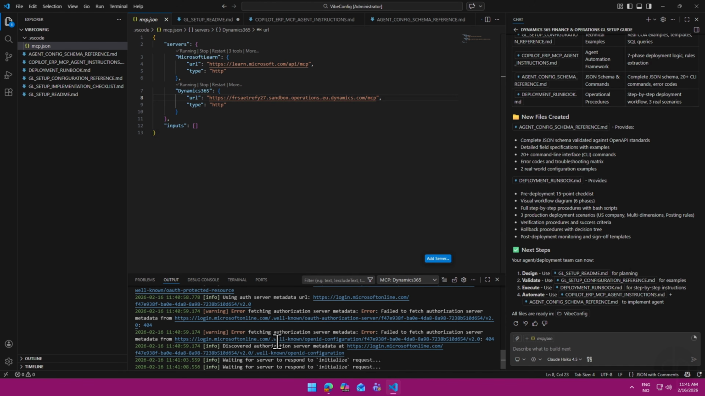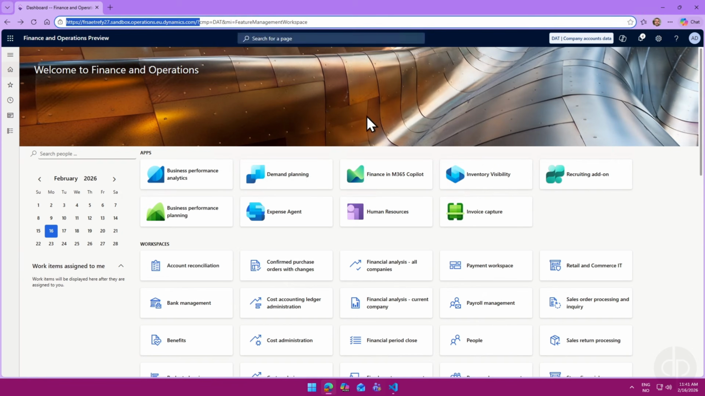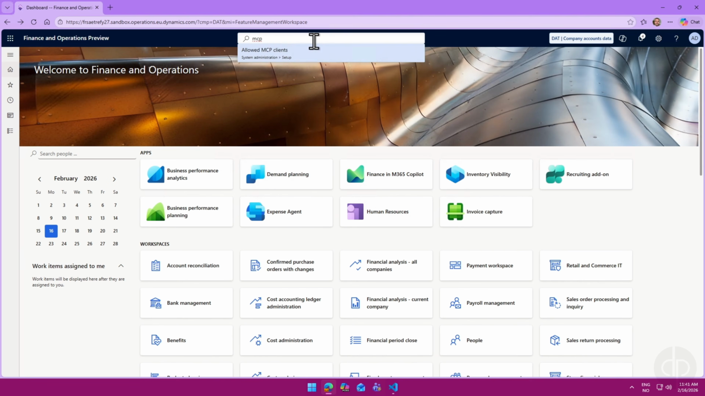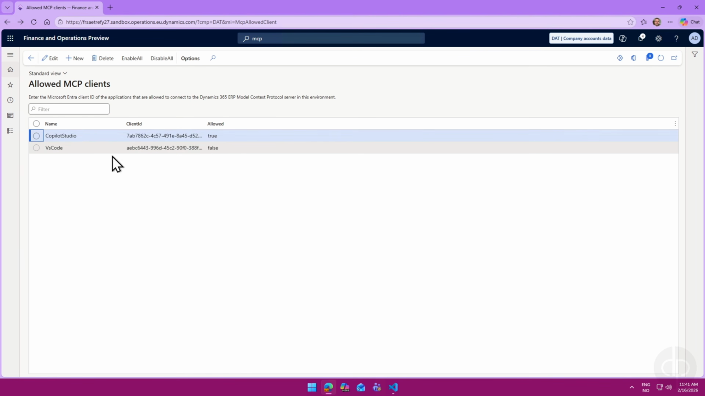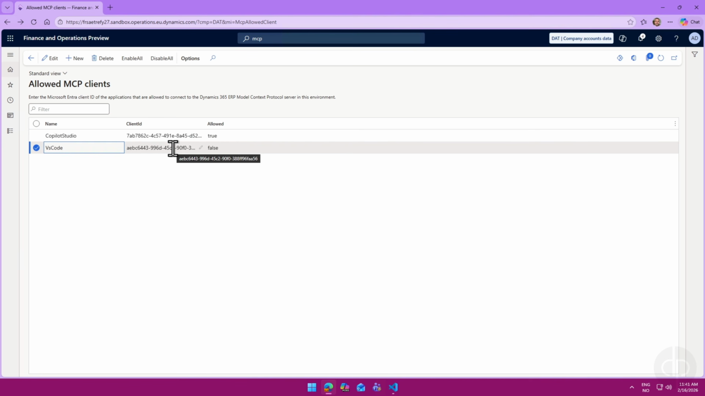Fetch authorization metadata. Failed fetch authorization from metadata. There's a couple of things we have to make sure of when we're doing this setup. Going into my MCP, there's a configuration list of accepted external allowed clients. In my allowed clients, it always turns Copilot Studio on. That's always true. But for the VSCode one, there are two scenarios.